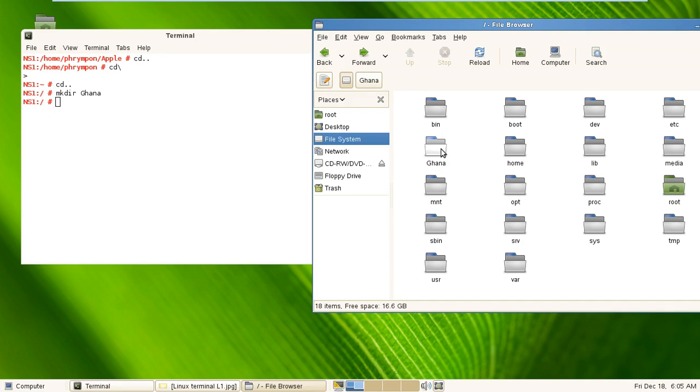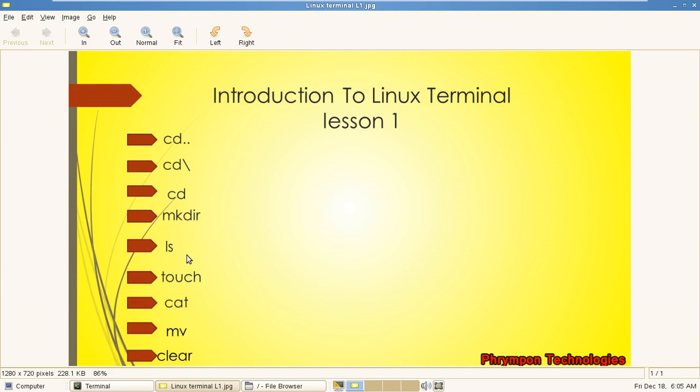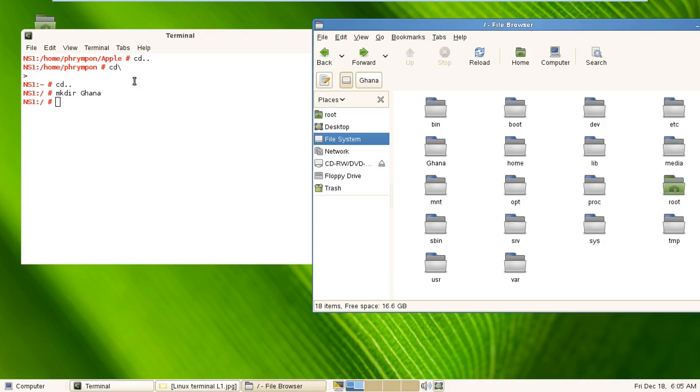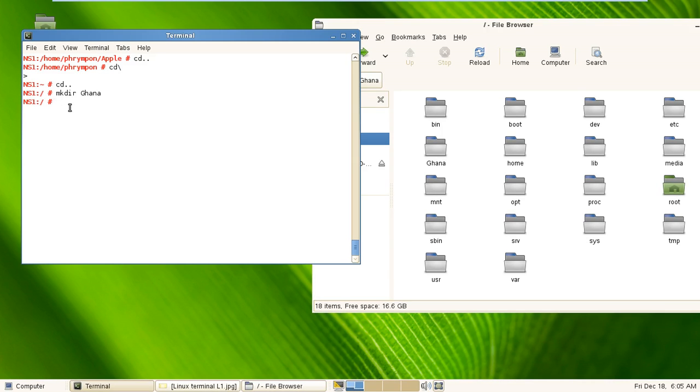Before we create a subfolder, let's look at the next command, and the next command is ls. This ls is used to view the contents of a folder or a directory. In the Windows environment, when we want to view the content of a directory, it is dir, but when we come to Linux, it is ls. So let's type ls and then view the content of the file system.